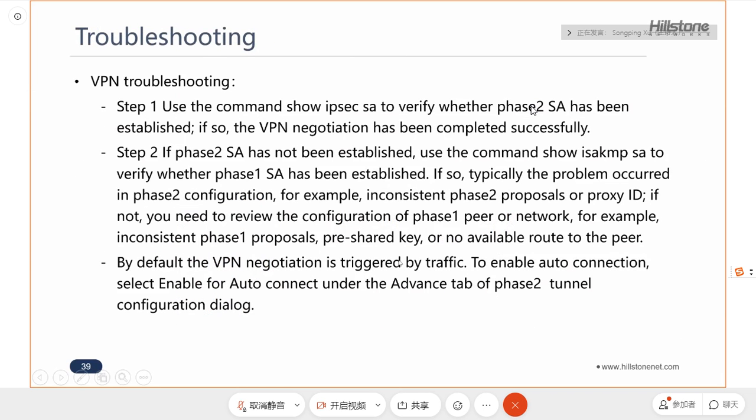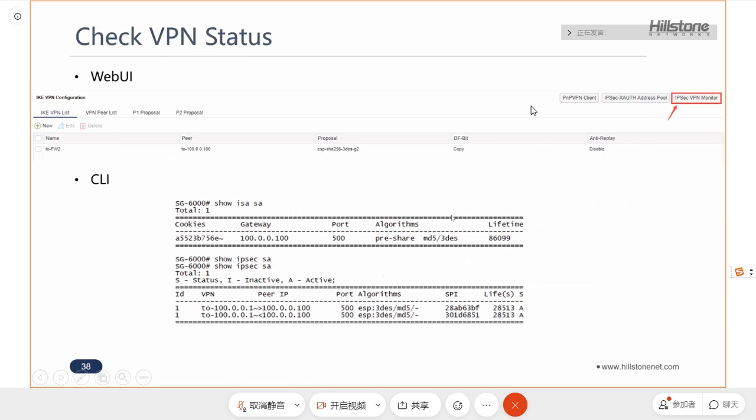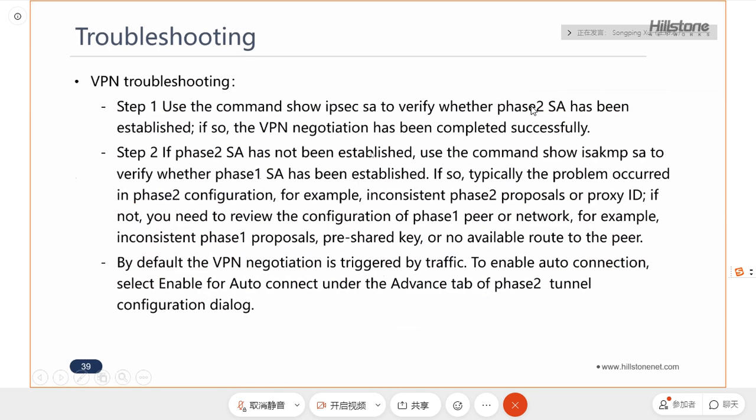Through these configuration steps, you can also do some VPN troubleshooting. If the VPN is not being established, you need to check whether you have configured both the ISAKMP SA and the IPsec SA correctly. You can use show IPsec SA to check the phase 2 SA and use show ISAKMP SA to check the phase 1 SA.